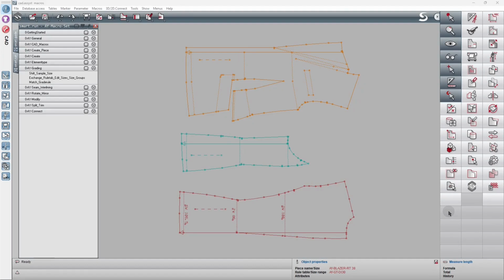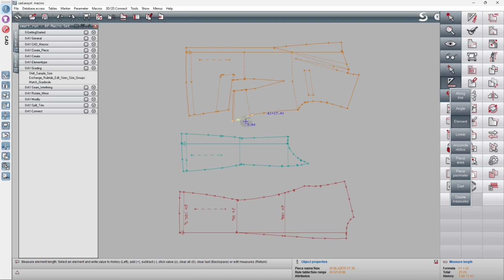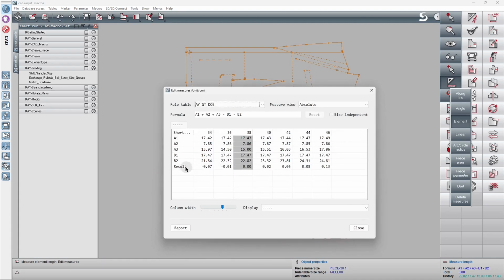The macro match grade rule can be used to correct small inaccuracies in the grading. In the first example, the length of the seams in the front and side piece match. However, in the graded sizes, there is a slight difference. The seam is supposed to be exactly the same length for all sizes.